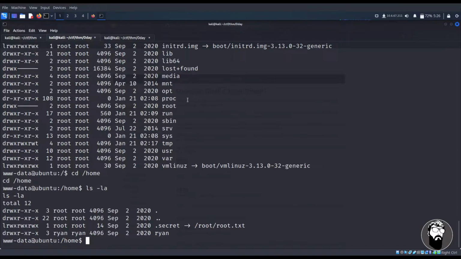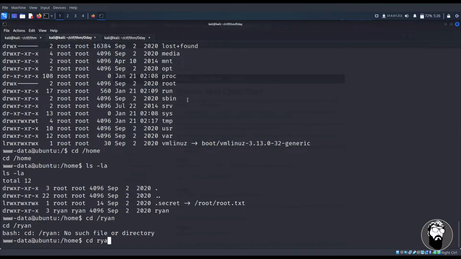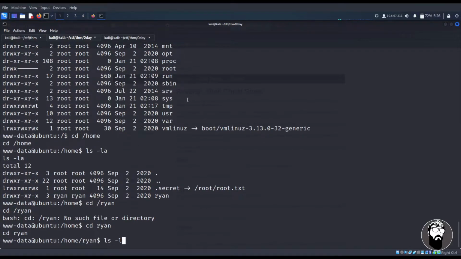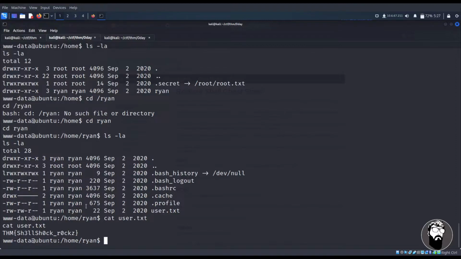And there's a .secret, and there's a Ryan, cd Ryan. Oh, if I could type properly. And here's our user.txt. I'm going to go ahead and actually cat this out. Cool.